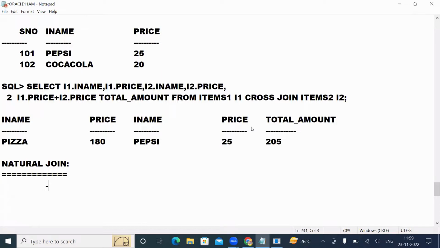So what is the difference, sir? I will show you each and every difference along with practicals, observe carefully. First, I will take some definition here. Natural join is similar to equi-join.